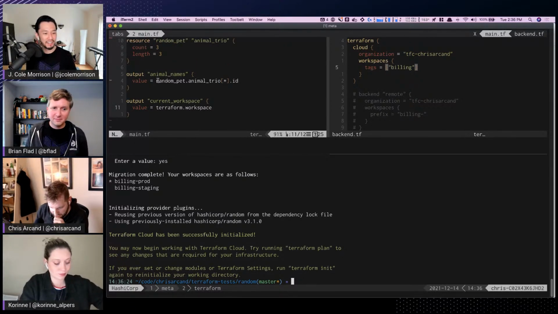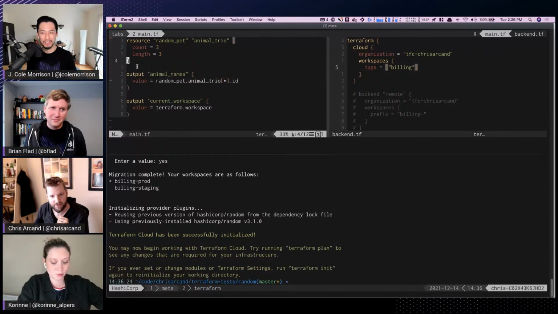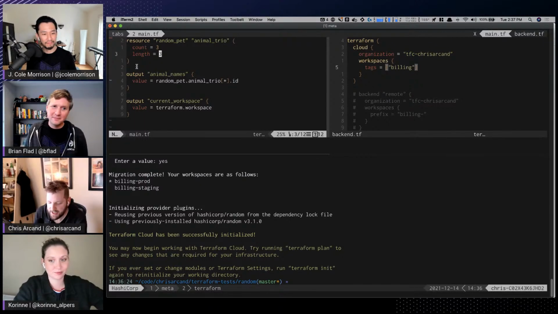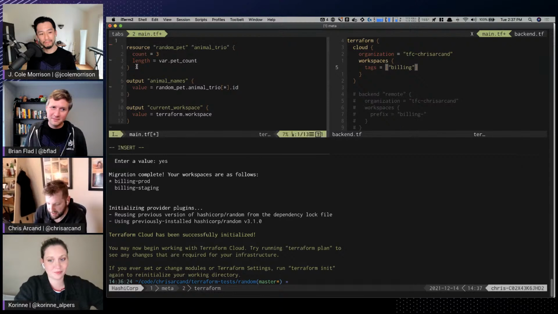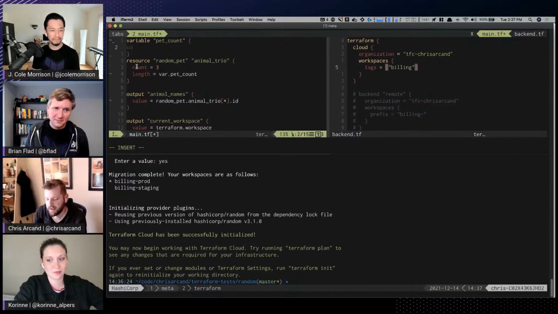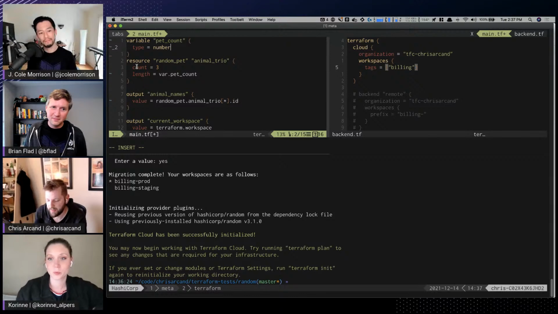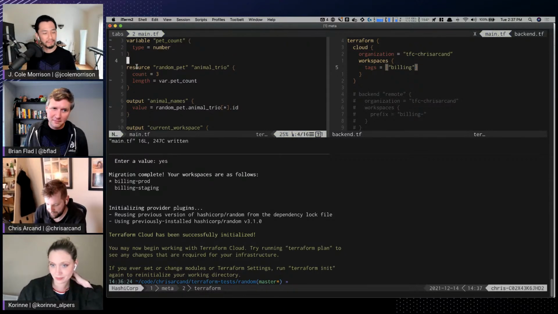The one thing that we will show, another asked-for feature over the years, has been input variables, right? Before, when you initialized the remote backend and got started with a configuration, let's go ahead and change something here. Let's change the number of random pets to a variable. Let's say var.pet_count. We'll go up here and say variable pet_count, type number.